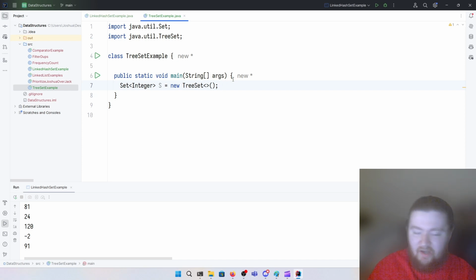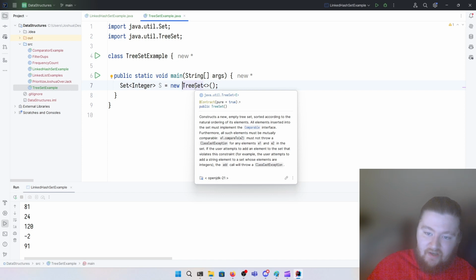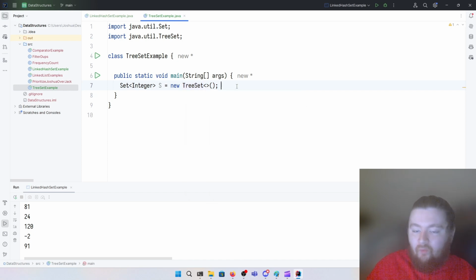Let's think about strings. How are strings ordered? Strings are ordered using lexicographical ordering. Okay? So anything that has a defined ordering will be sorted according to that with a tree set. Now, if we want, we could say that we don't want it to be sorted by that. We want it to be sorted by some other metric, and that's where the notion of comparators comes into play.